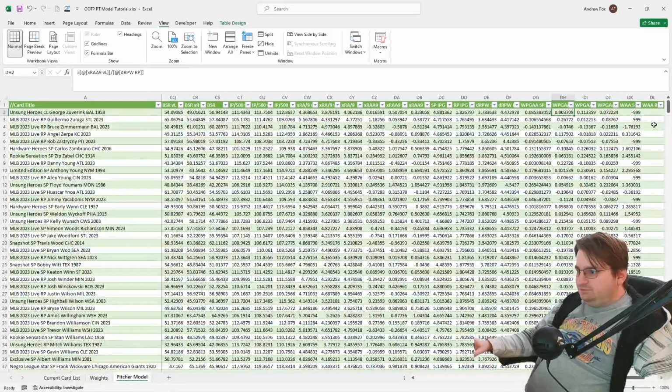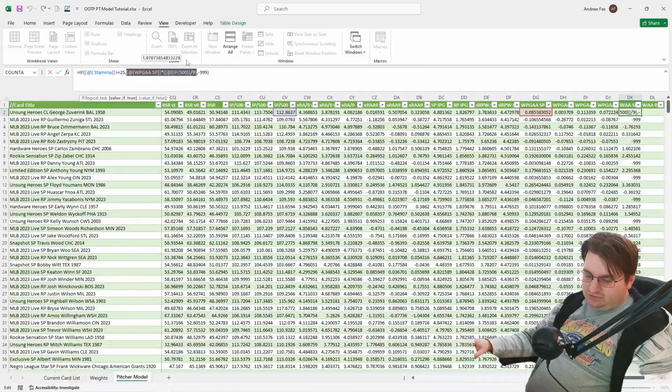Now what we want to do is pretty much the exact same thing for relievers, except we don't need to have the if statement at all, because we don't care. All starting pitchers can be relievers absolutely fine. And then we'll go through it.